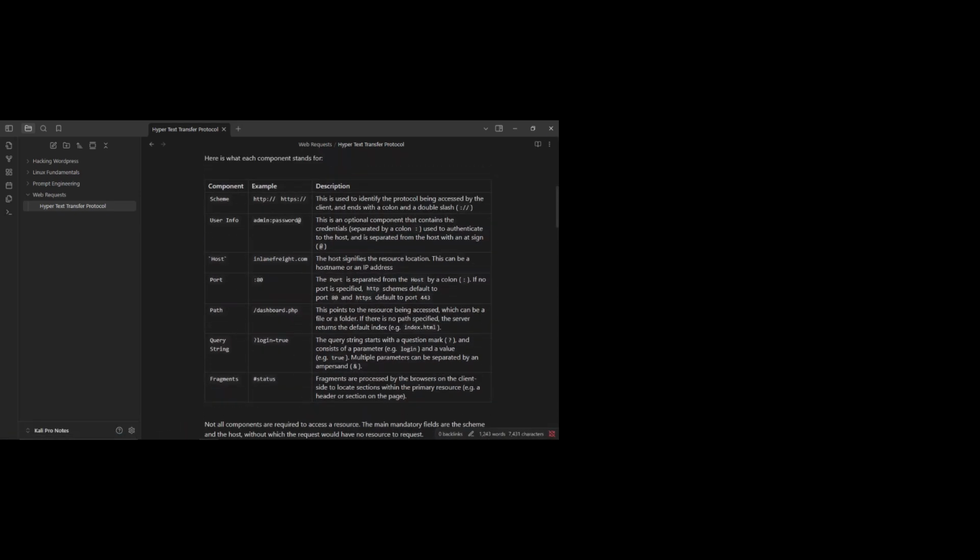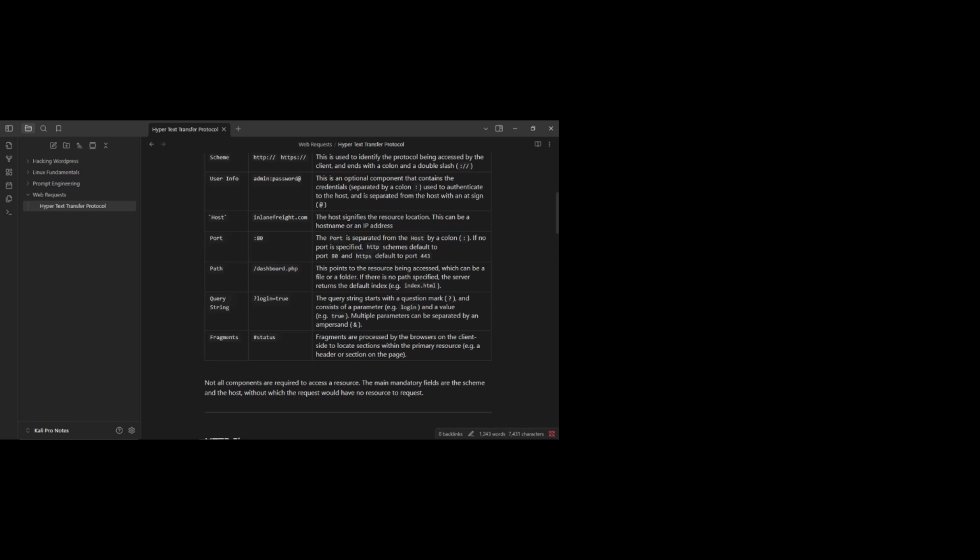Then we have the query string. It just tells the parameters you want to access. It's a further subcategory. Multiple parameters can be used, and these parameters are usually variables, assigned on the back end. The fragments are basically certain sections in a particular page that you are currently accessing.